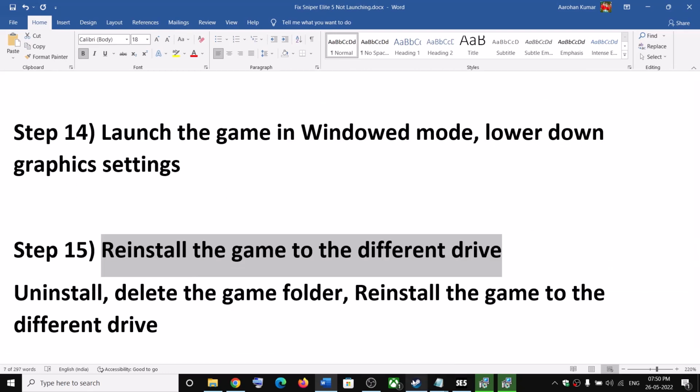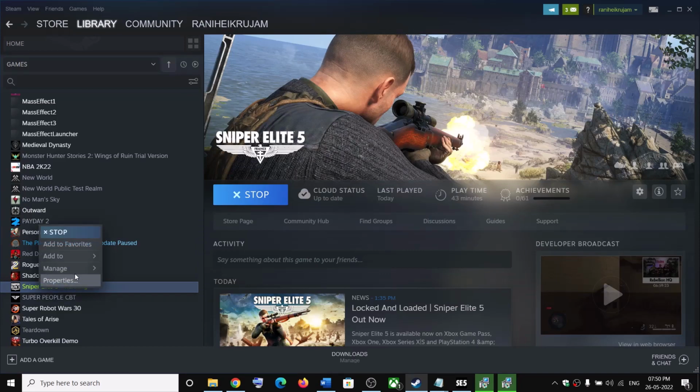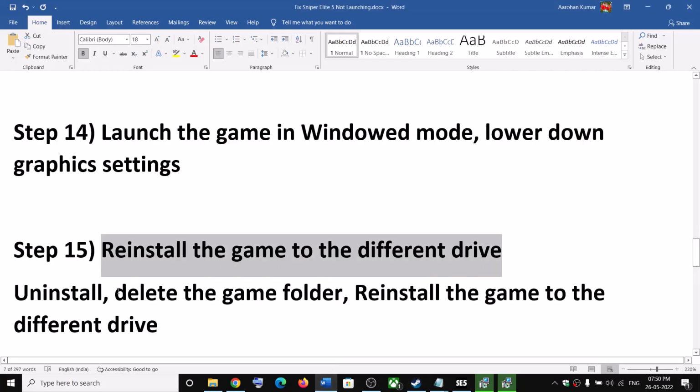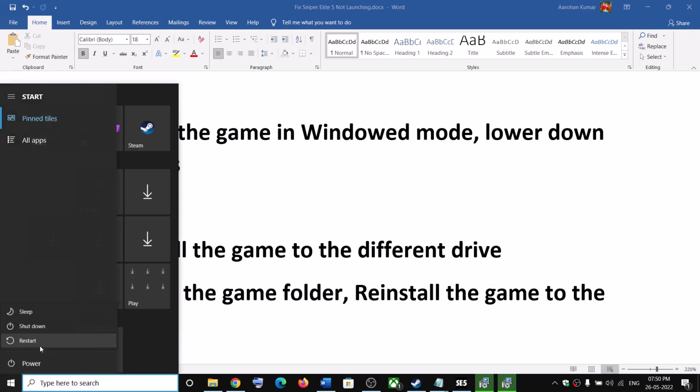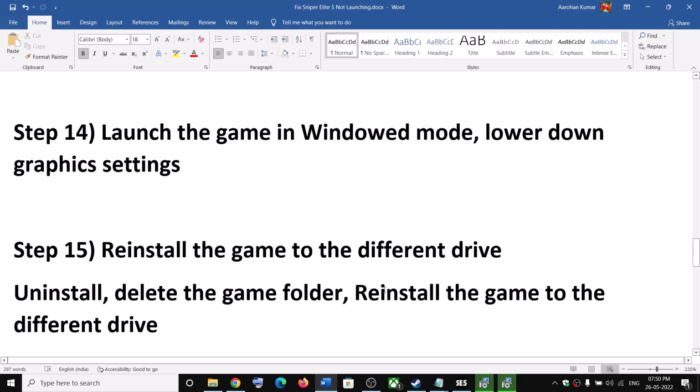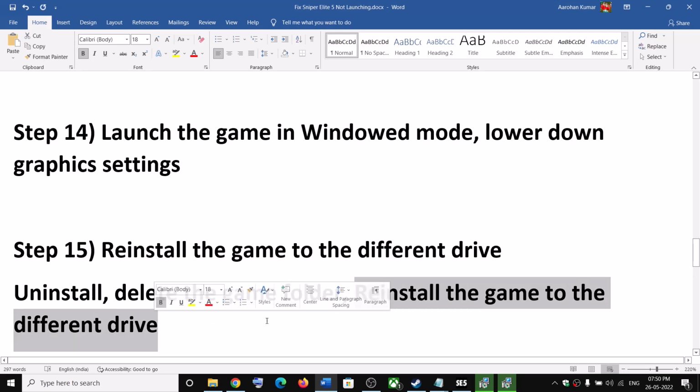Now the next step is to reinstall the game to a different drive. So if nothing is working, uninstall the game, make a right click, select manage, then click on uninstall. After the uninstall, go to the game installation folder, delete the game folder, restart your computer first, and after the system restart, reinstall the game to a different drive. So if you have another SSD or HDD, try installing the game to a different drive and then check.